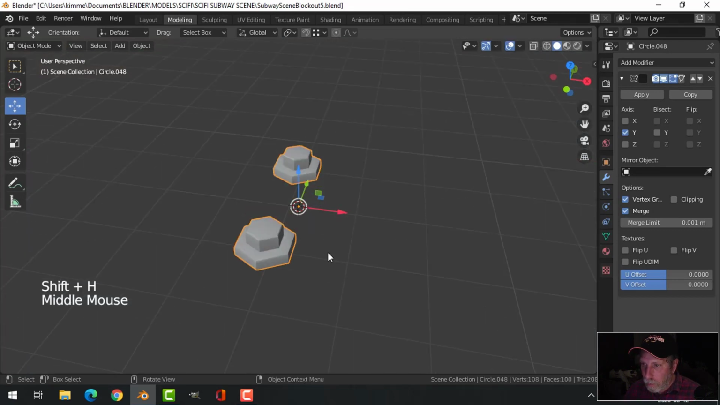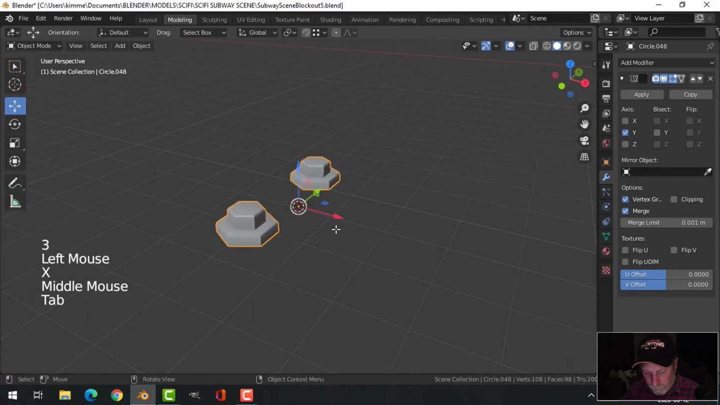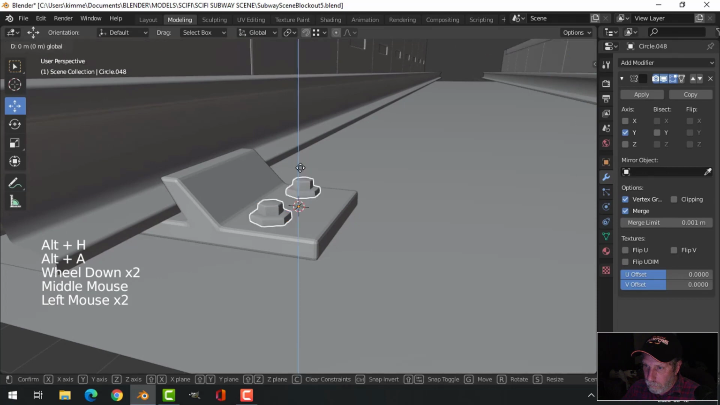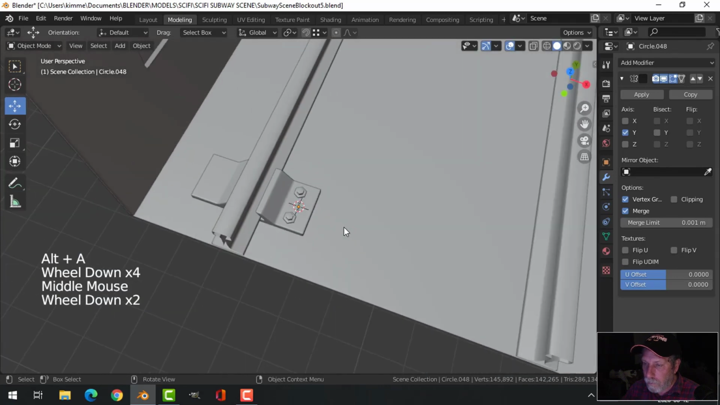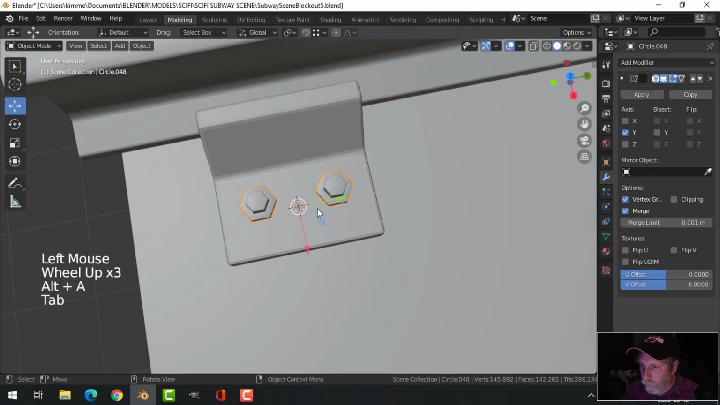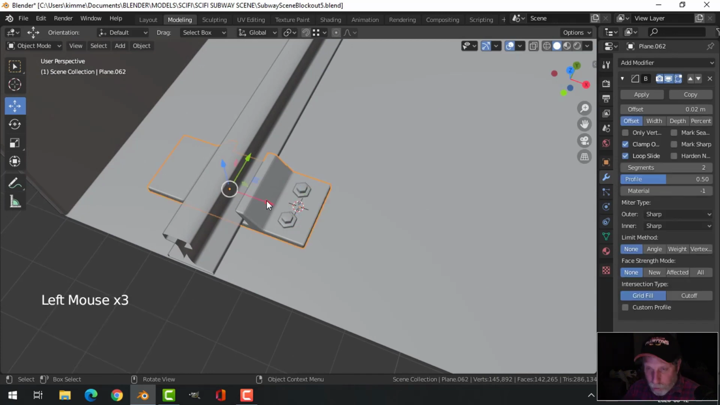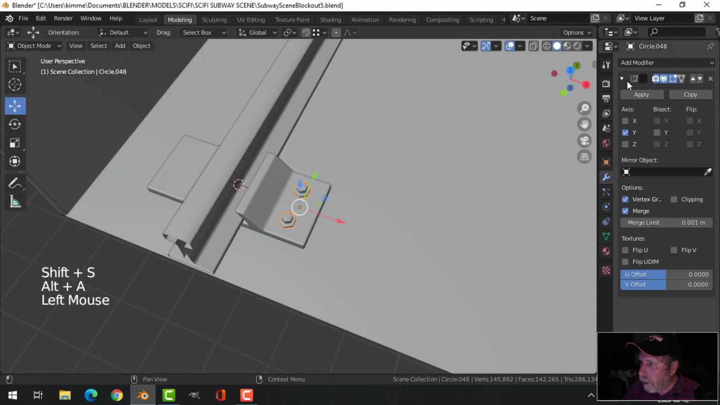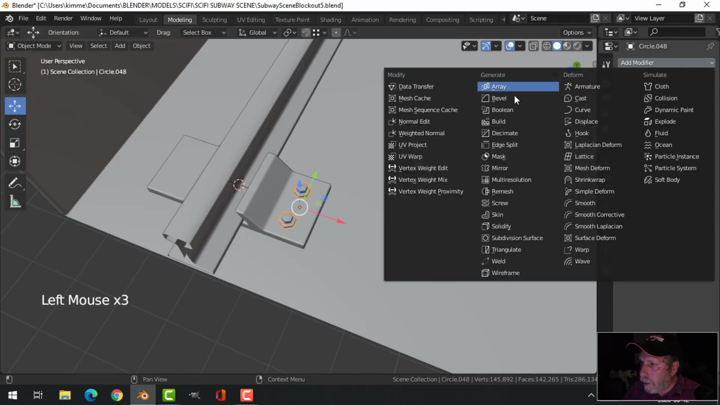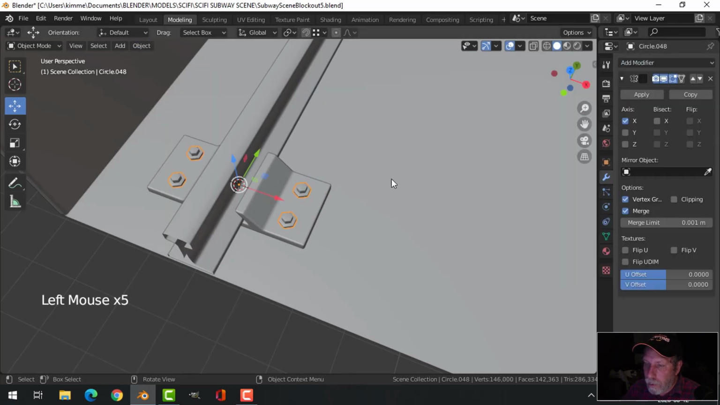Let's just isolate those and get rid of the bottom. What if those were there? And then I took the whole thing and I did origin geometry, cursor selected. Let's apply that mirror and then origin of the 3D cursor. And then I mirrored those to the other side.